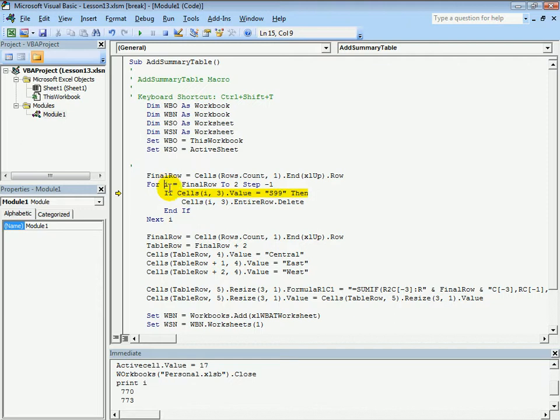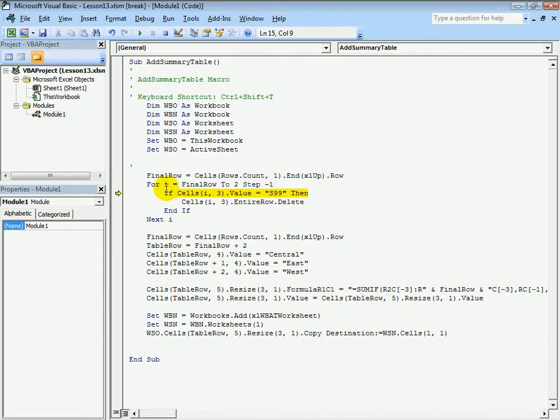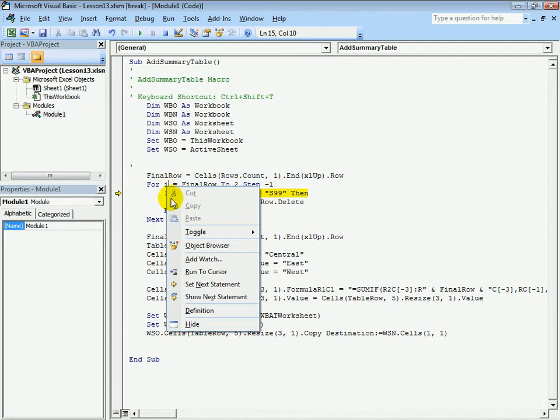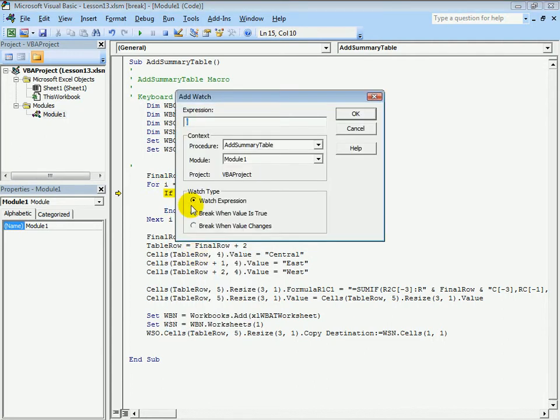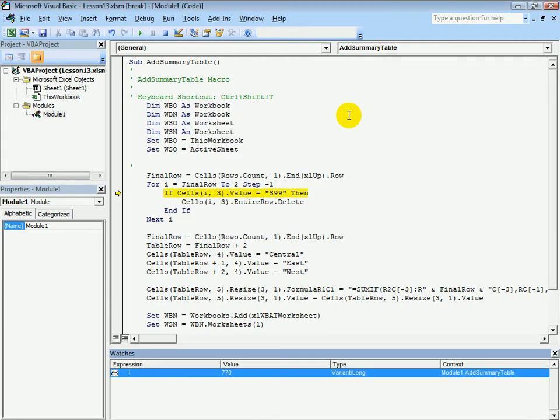Let me show you how the watch window works. I'm going to hide the immediate pane here to give myself some more room. I'm going to right click on the variable I and say that I want to add a watch. And the expression that I want to watch is I. I'm just going to leave it initially as watch expression. We'll click OK. And I get a new pane down here called the watch pane, and I can see this expression I is equal to 770. Let me also add a watch for final row.